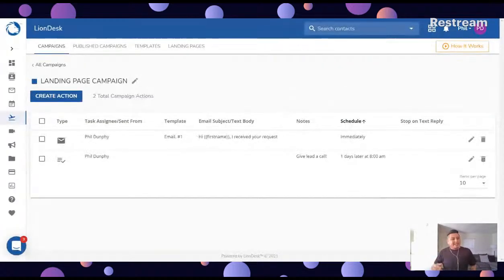Right, boom, finish and exit. From here, I get to see the order of the campaign. Again, we have this email sending immediately, and then I have this text task 1 day later. Awesome. So you create this campaign.